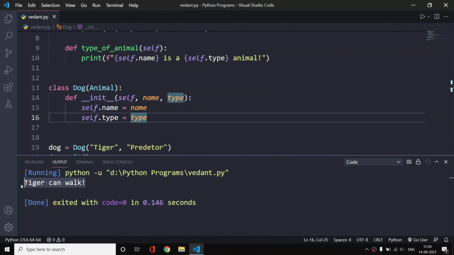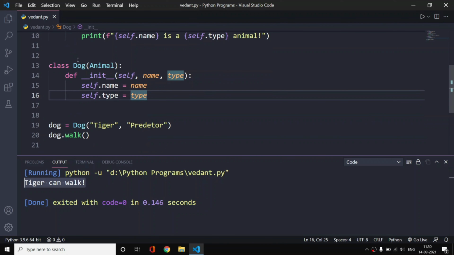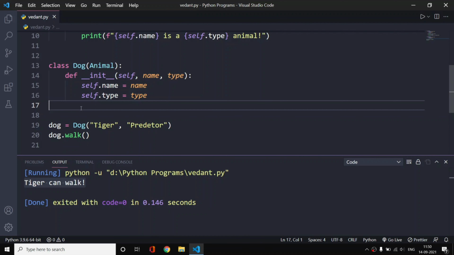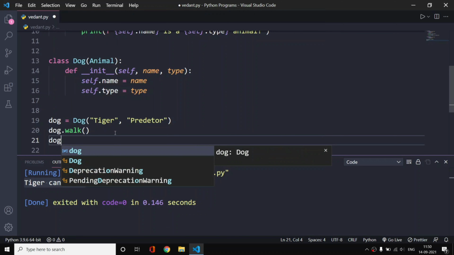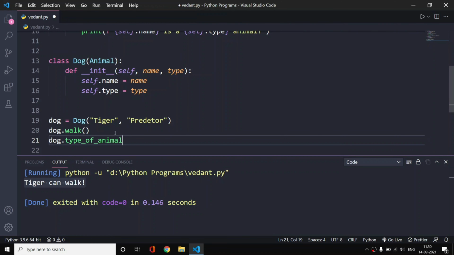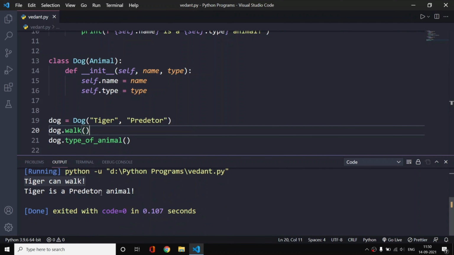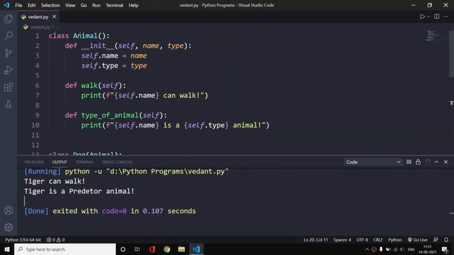So now as you can see, tiger can walk, but we don't have our walk method in this dog class. Do you see any walk method or type of animal method in this dog class? No, but still we can use both of these methods. We can use dog dot type of animal, and if I save it and run it, you can see tiger is a predator animal. So just like that, you can use the methods you have defined in your parent class in your child class with this inheritance. So basically we are inheriting.